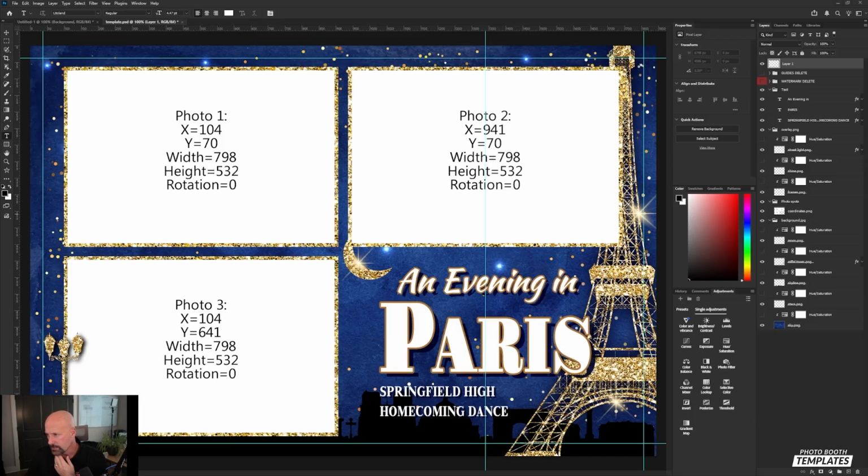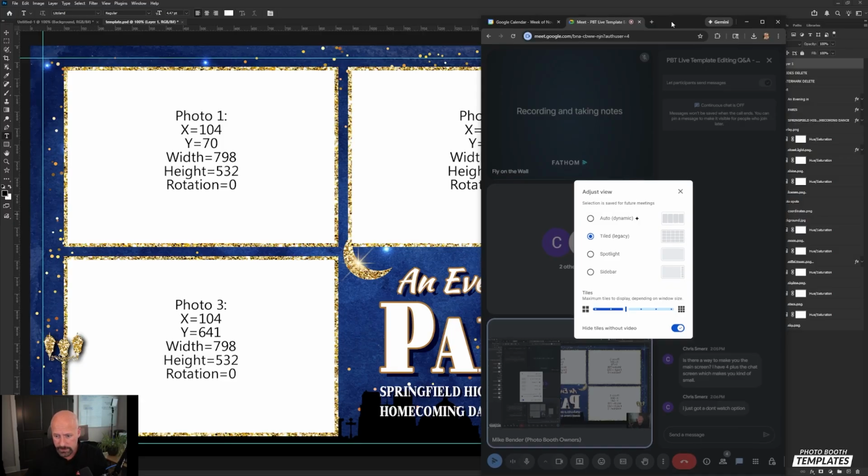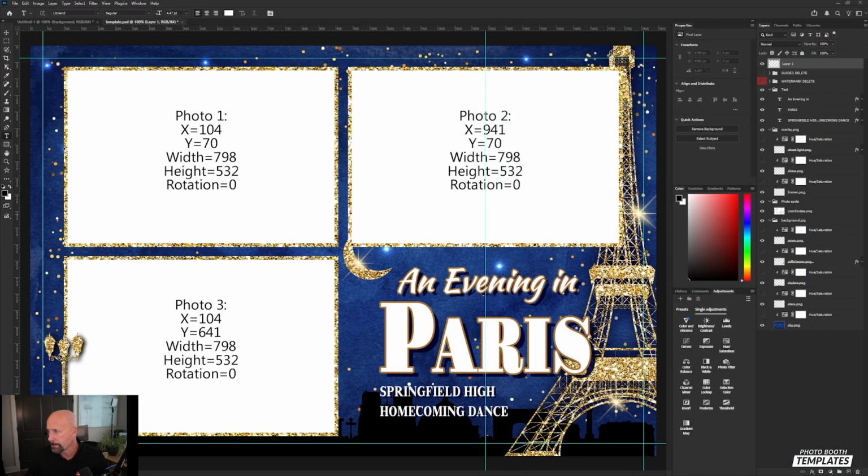There's an adjust view, and you should be able to go to the spotlight. If you go to adjust view and then spotlight, you should get either that or the sidebar. One of those two should give you the best space. You can also shrink the number of tiles in there. So give that a try.